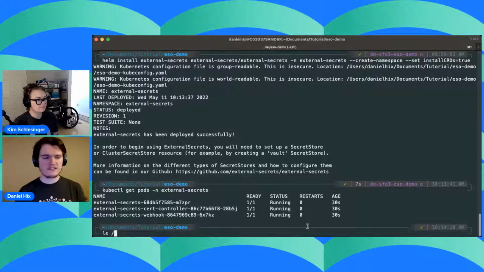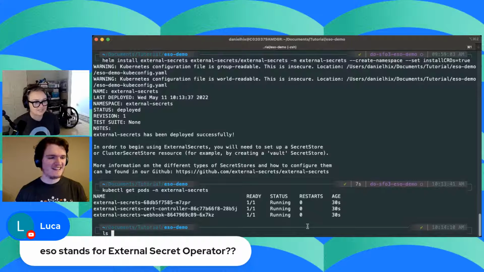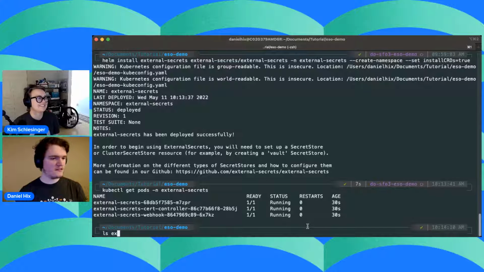Yes, ESO does stand for the external secrets operator. Good question. I have a bunch of example files which we can go over.